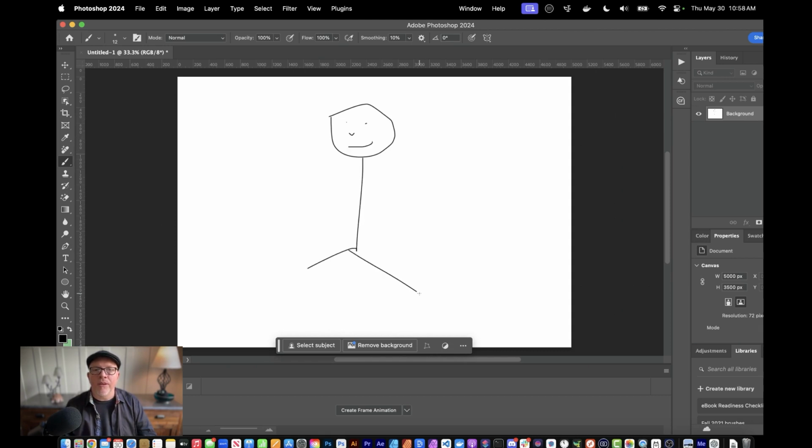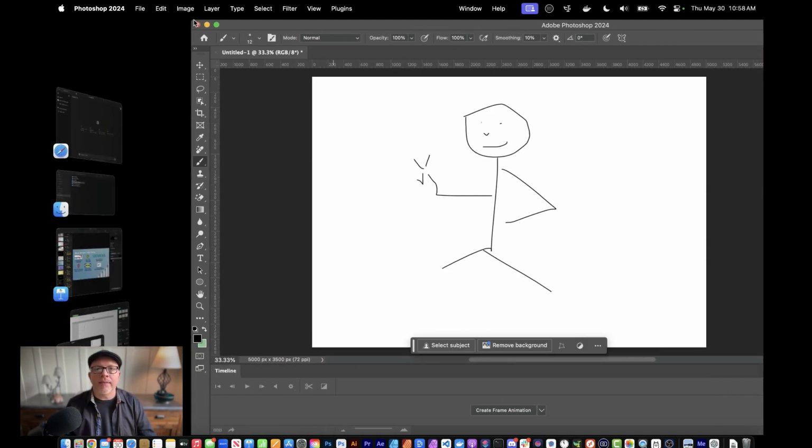And draw a stick figure. And maybe this person is waving. Whoops. Waving. And then maybe the arm is down here. Now let's ask ChatGPT what it sees.